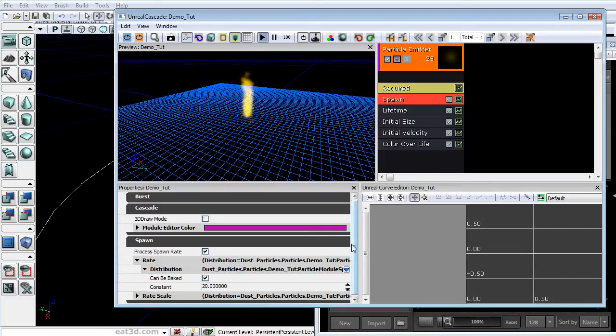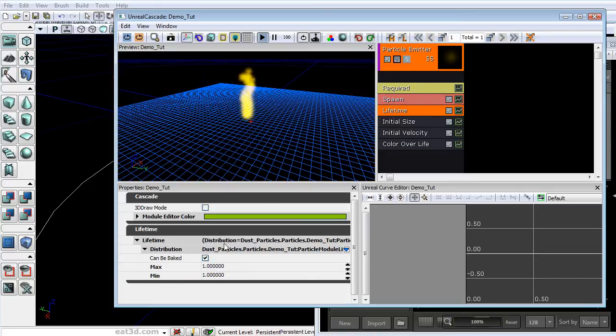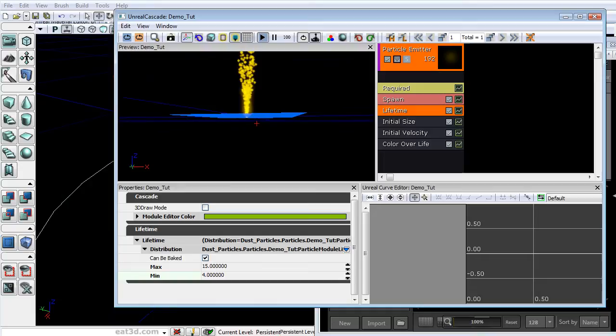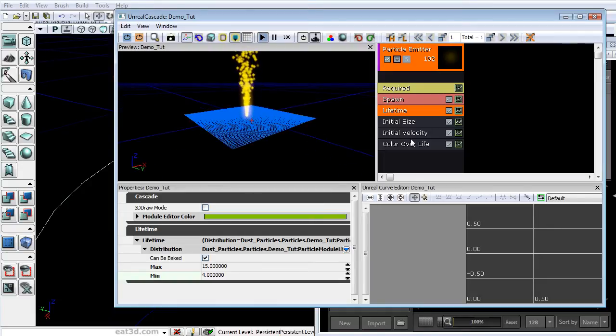In spawn, we're going to bring the constant up, which will cause more to spawn. In lifetime, you can tweak these however you want. We're going to give max about 15 and min about 4. And that should give some good variance, and it'll allow the particles to float around in space for a pretty long amount of time.